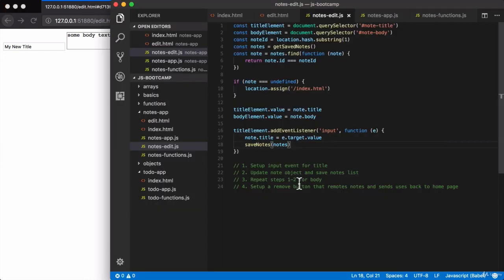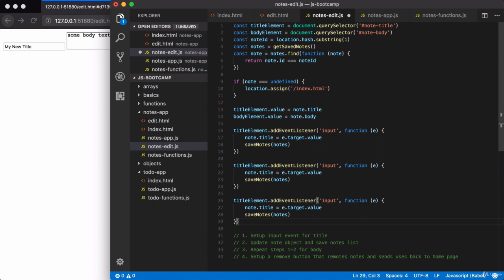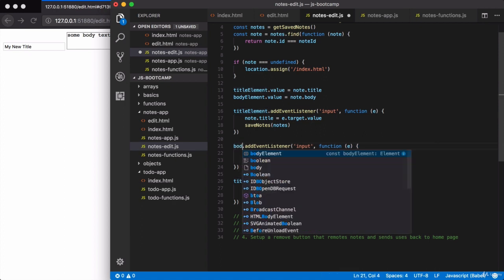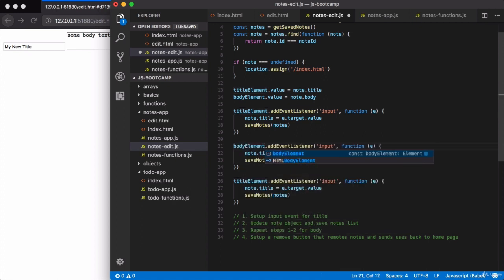The next thing we're going to wire up is the text area. It is very similar to what we have here. So I'm going to take that code and I am going to paste it, not once, but twice, since we'll also be setting up an event for our button. So right here, it's no longer title element we're listening for. It is body element. On change, what are we going to change? Note.body, and there we go. Now we should have body wired up as well.